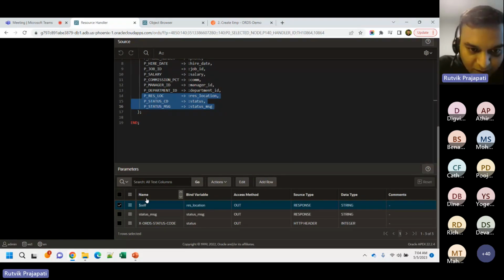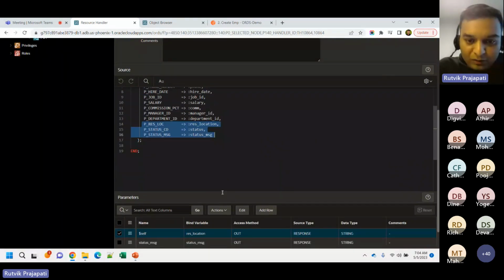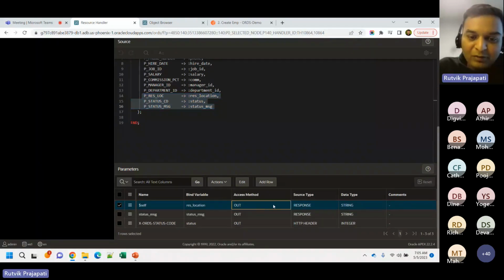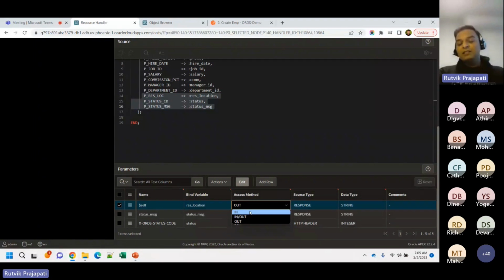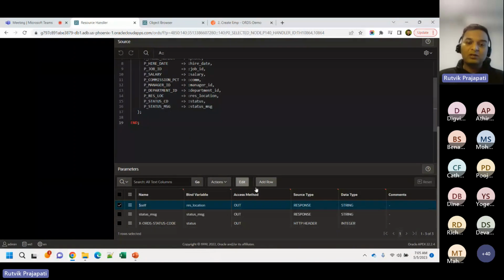So we have the name and bind variable. Whatever you write in this name section is going to appear either in the request or response body. Bind variable is basically the bind variable that you used in your PL/SQL code. Then access method: we have three access methods, IN, OUT, and IN and OUT both. IN basically means you expect the value from the client while the client is requesting your resource, and OUT means that you are providing a value back to the client in the response.